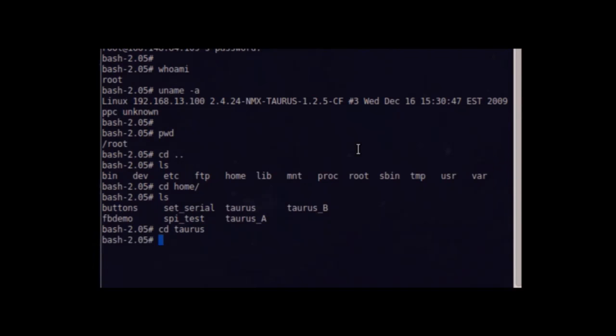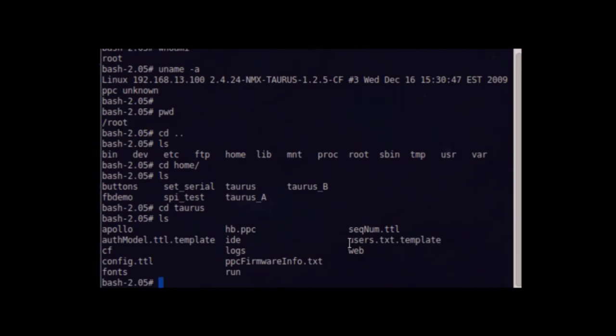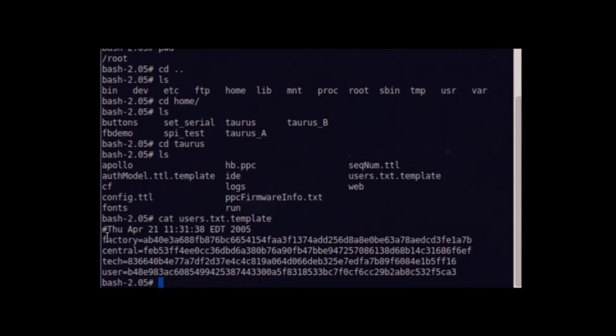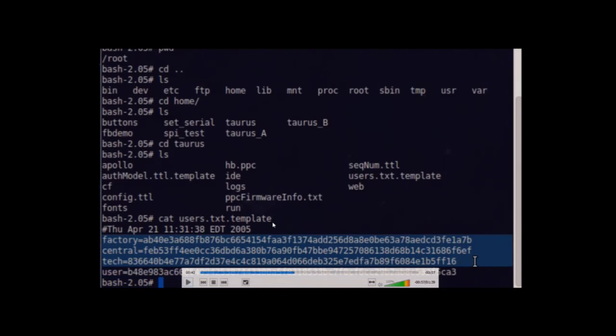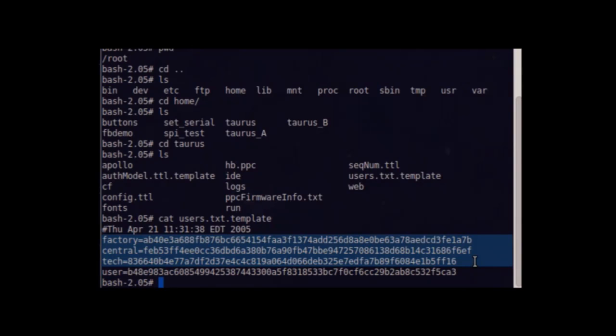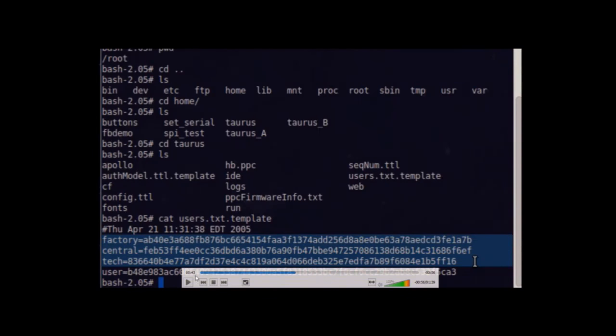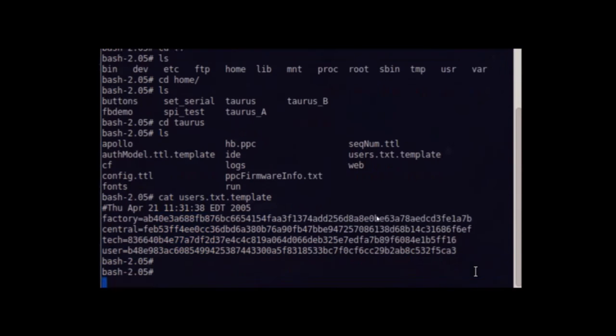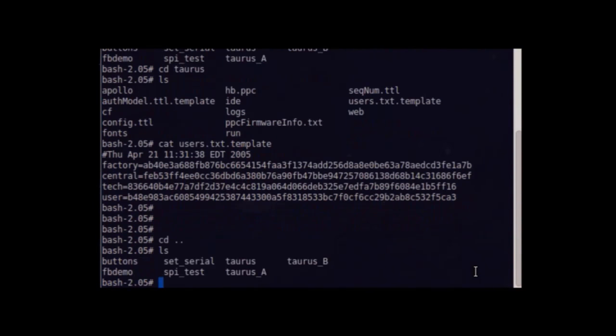So you can see there are a lot of profiles, so you can go straight to users.txt template, which has all the users in plain text. And you will notice that there is something called factory, which is not documented, and then central, tech, and user. The password is the same for all the users, central, tech, and user, and the factory backdoor, which is not in the official documentation. These users are from the web application, specifically.